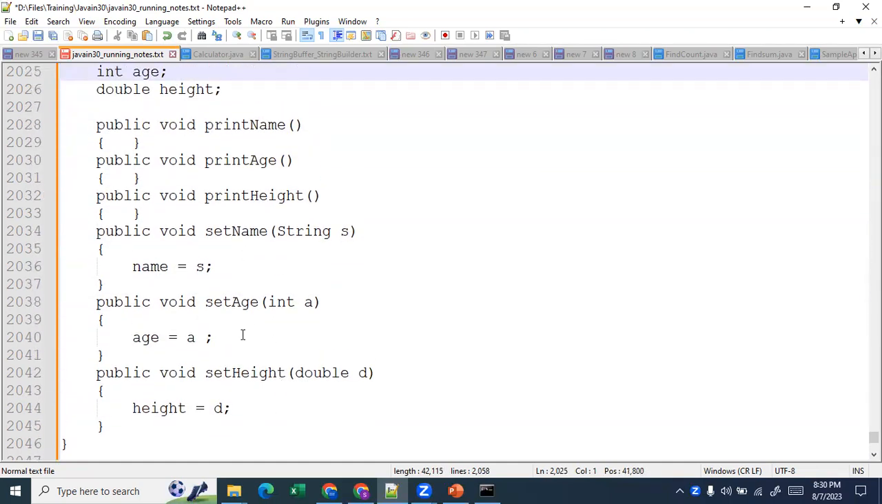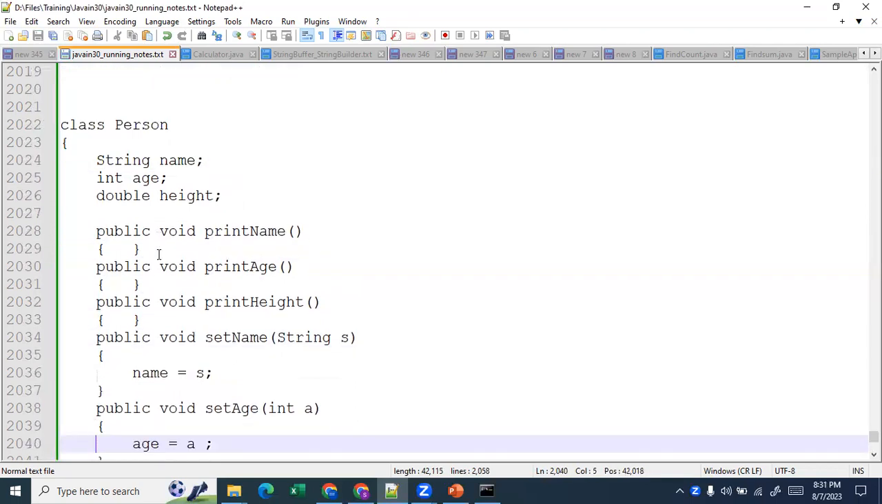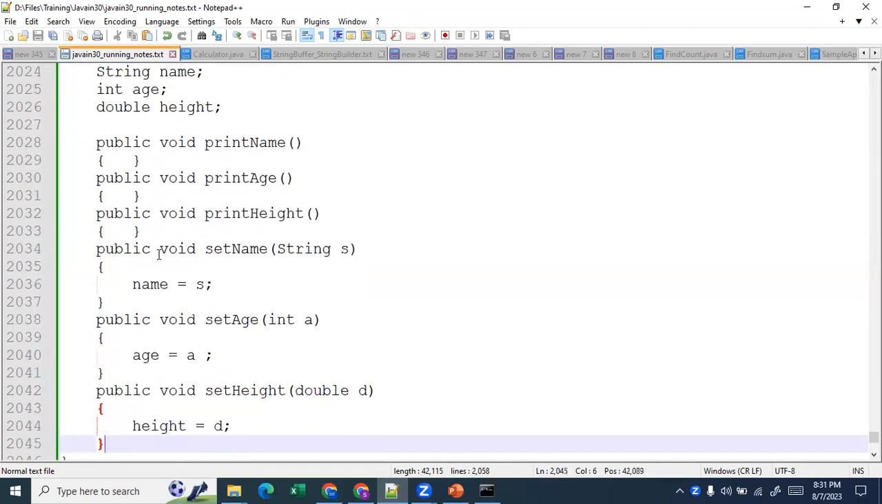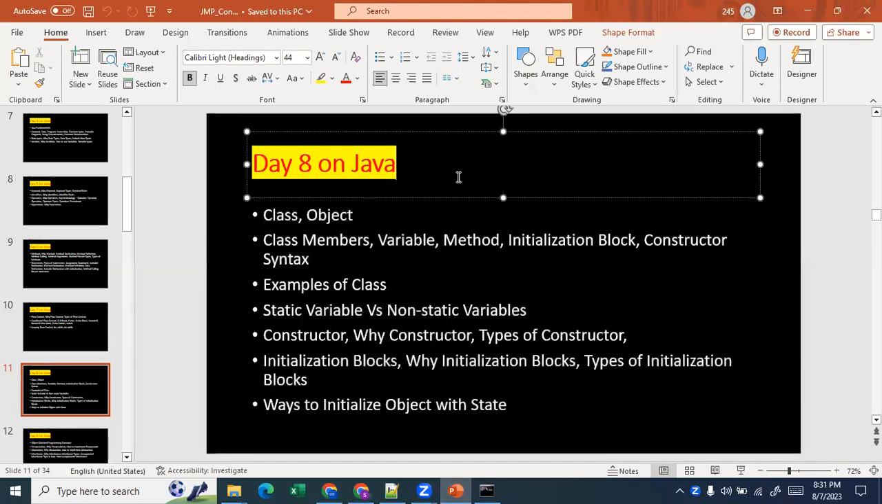So these are the set methods. These are the print methods. In print methods, system.out.println name, system.out.println age, system.out.println height. This is how you can write a class. You can write variables and you can write methods for this class. Are you able to understand? Please respond in the chat quickly. If you understand, type yes in the chat.